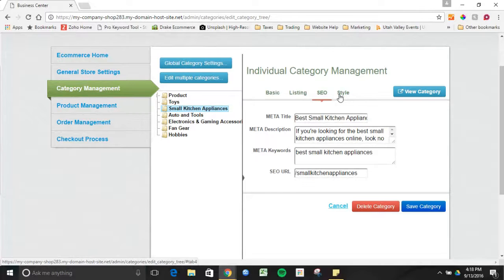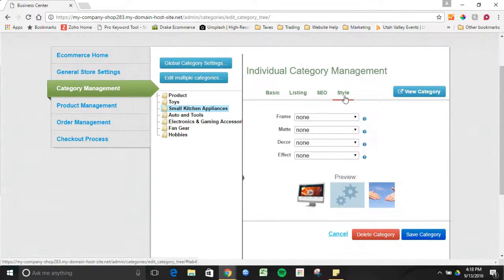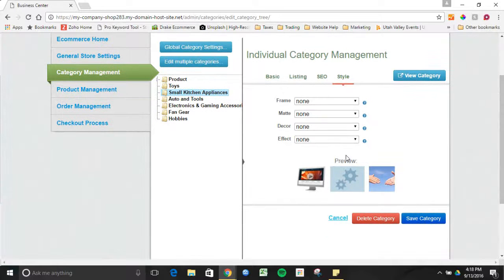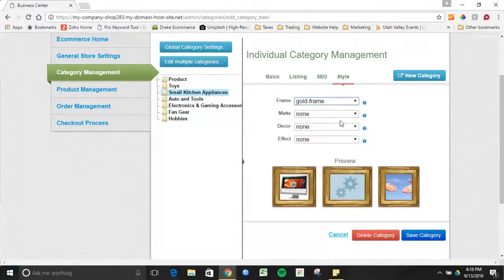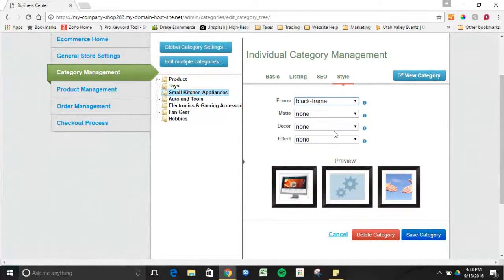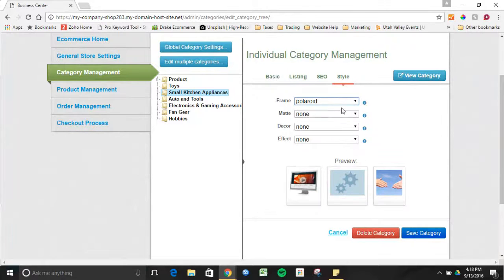The last tab is style. Go ahead and click on style so you can change what your products look like, and it has a preview down here. If you want to add a plain frame or a gold frame, it has these different styles of things you can add to products depending on what your site feel is. It might better match what you want for the site.